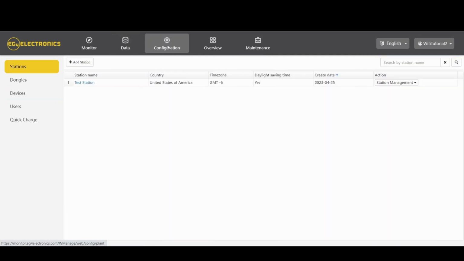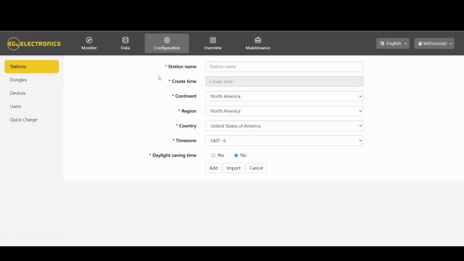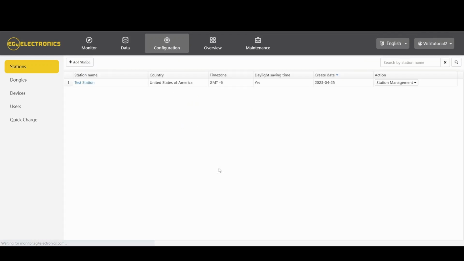You can also go to the Configuration tab and see your stations. If you're an installer, this is extremely beneficial as it has very intuitive fleet management. You can add a station, give it a name, say additional station, give it a time zone, make sure you set the time that it was created. You can click Add. It'll take a moment to populate.